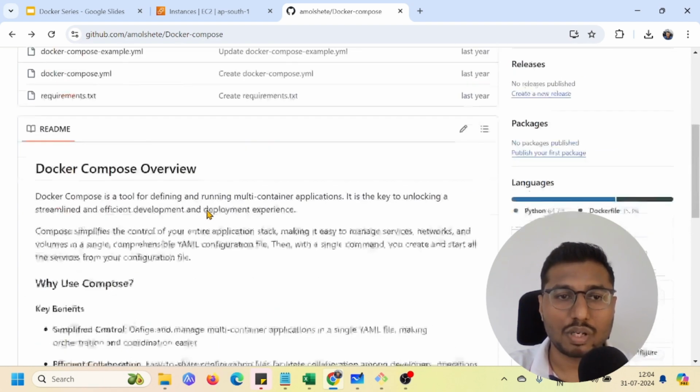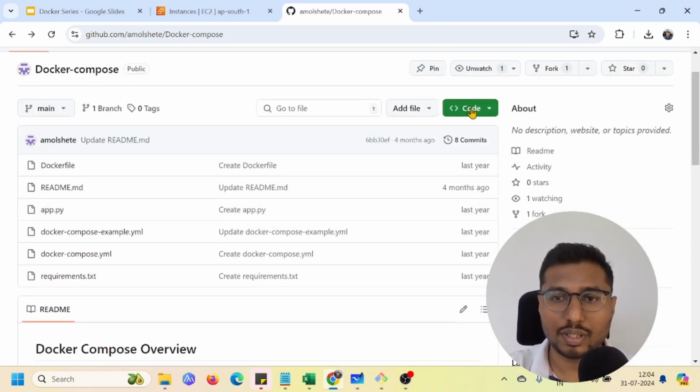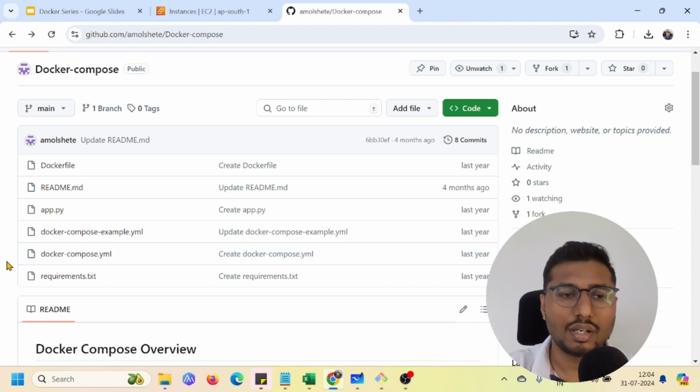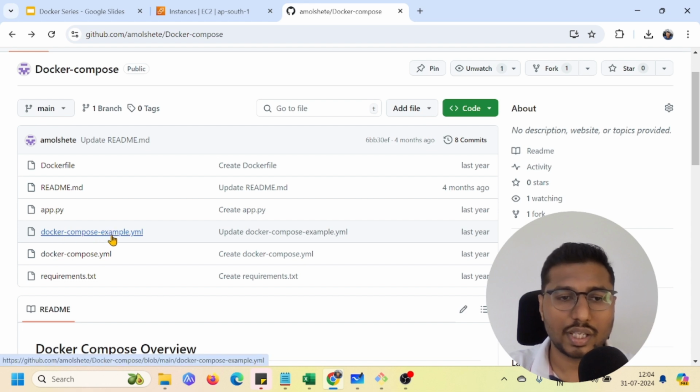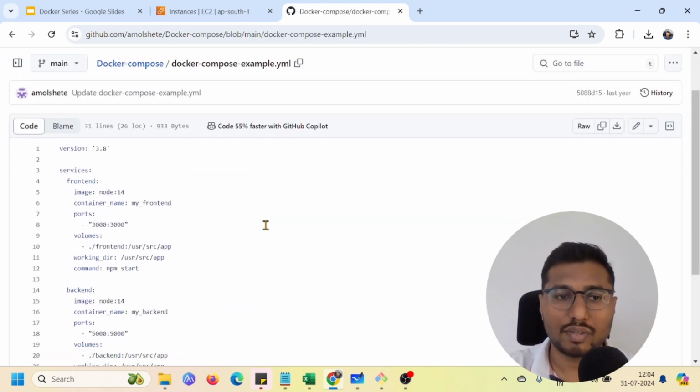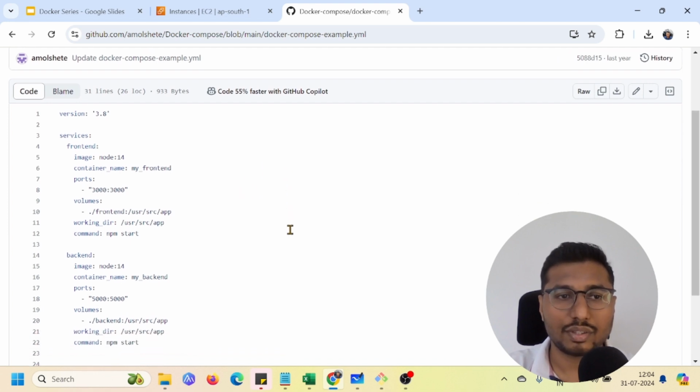Now what you can do is simply clone this code, where I have written a Docker Compose file to explain further. But before showing you the practical demonstration, I have taken one Docker Compose example file. Let's open this one and understand it here. Then further we will have a demo, for which we have the other Docker Compose file. This is how your Docker Compose file is going to look.